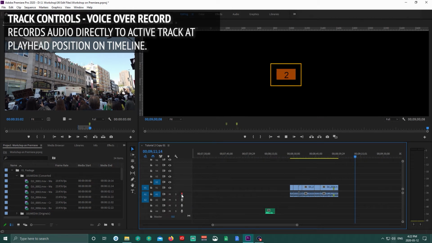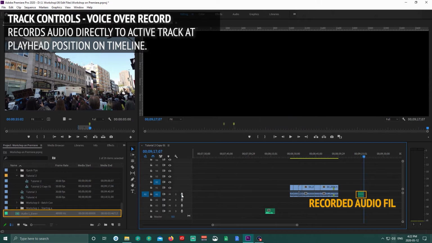This allows you to record your voiceover directly to the timeline, and it's actually what I use to record these tutorials. The setup for that will depend on your equipment, microphone, etc., so we'll pass over that for now.